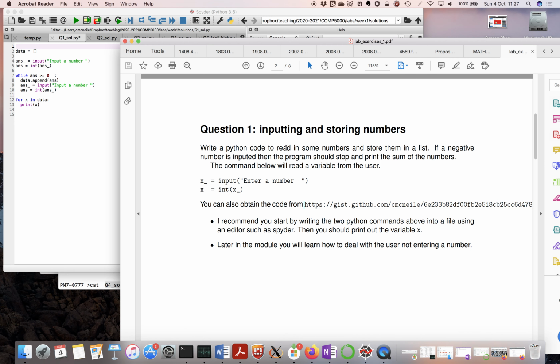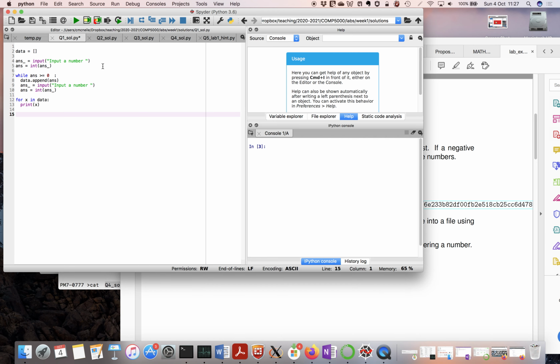Okay, so question 1, we're asked to input numbers, store them in a list, and keep on entering numbers until -1 or a negative number is entered. The way I've coded this up, here's my solution. I have data, which is going to store the list of numbers. It's an empty list.